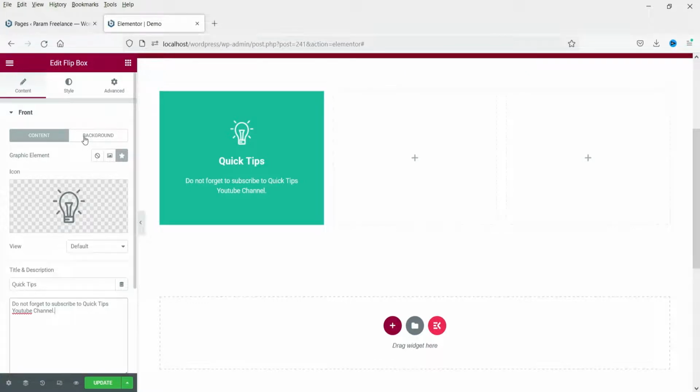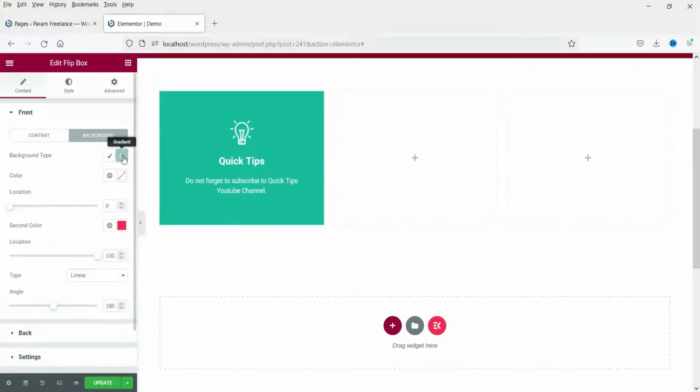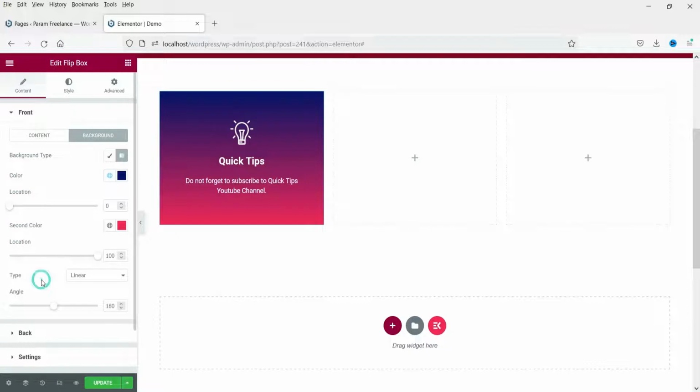Now if I want to change the background, you will see the option here for the front, content and background. So this is the background. You can also use gradient color. So gradient, let's select this one, and you will see the difference here. You can change the gradient settings also. Alright, so this one looks good to me. Here is the angle.